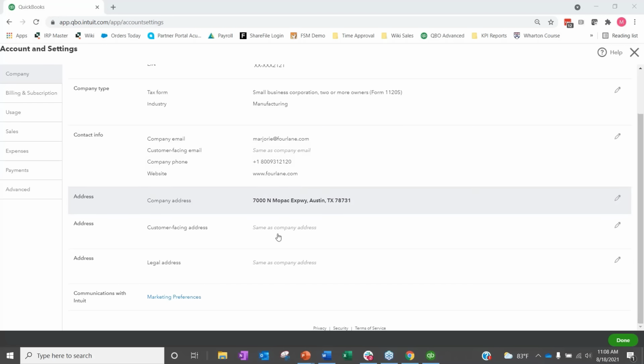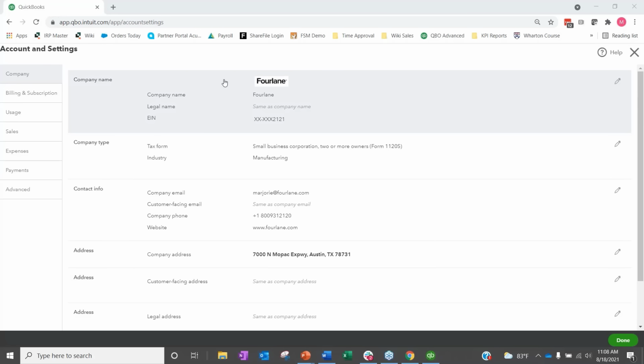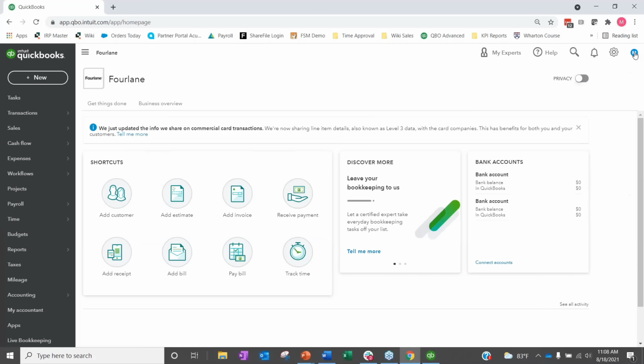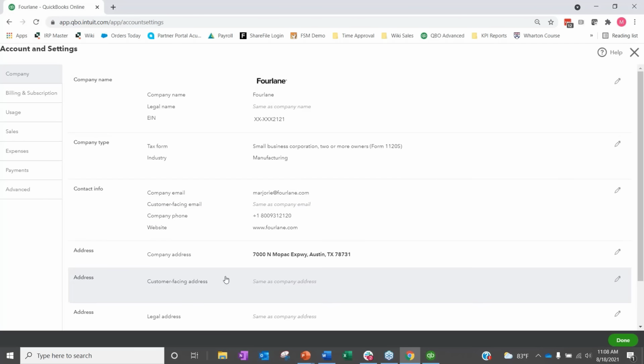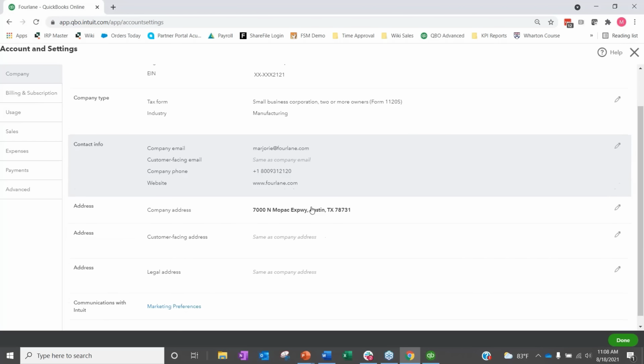So basically, I just went through this. This is all I was going through right here. So I guess I should take you through that again. Settings, accountant settings, and then I'm just on company. So this is as far as I've gone so far.